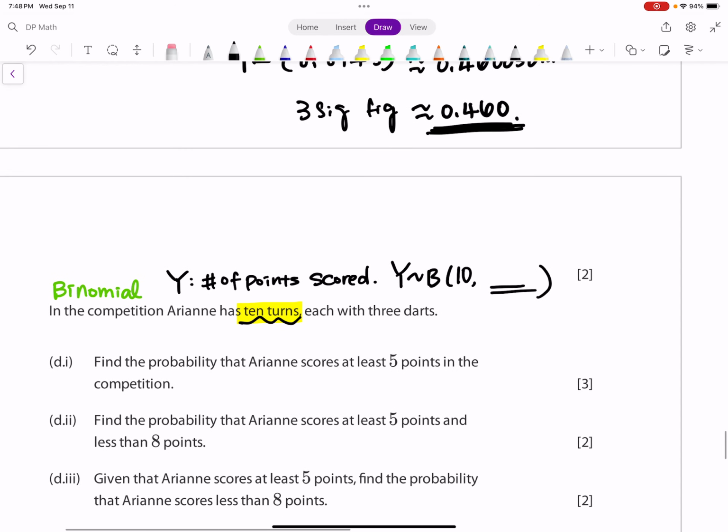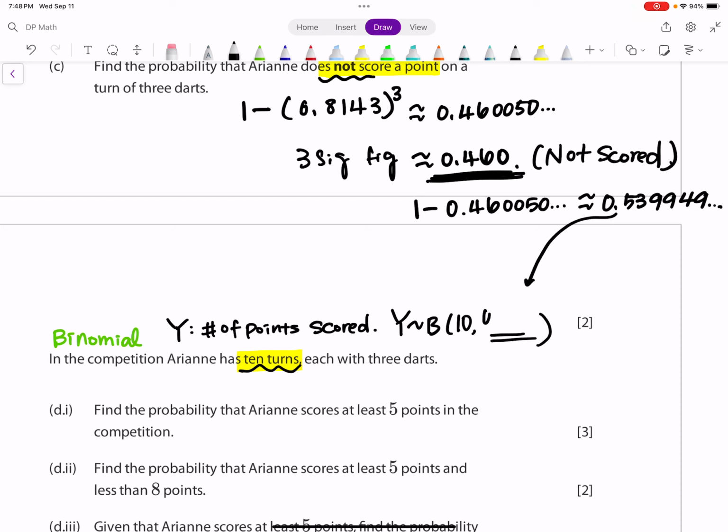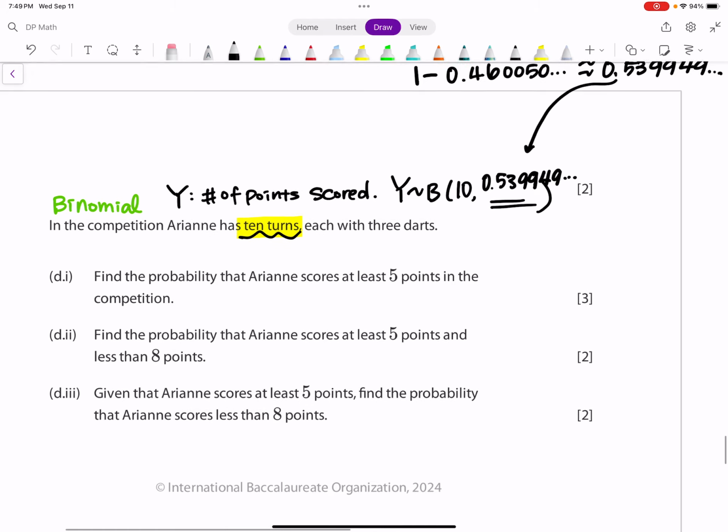But the probability above that we found is for not scored, right? So scored means 1 minus not scored. This will give me 0.539949 dot, dot, dot. So I'm going to put this in here: scored will be 0.539949 dot, dot, dot. Okay, that's what it's going to be. So let's do D2.